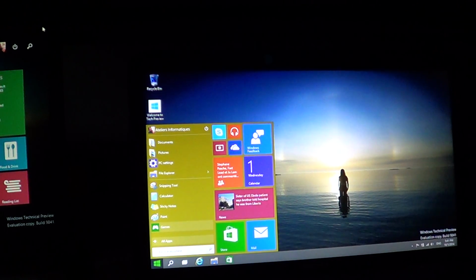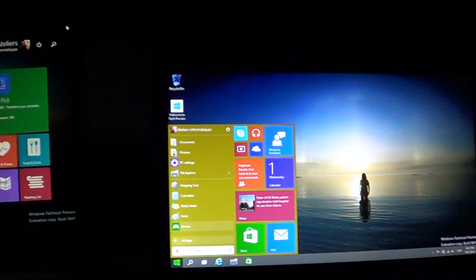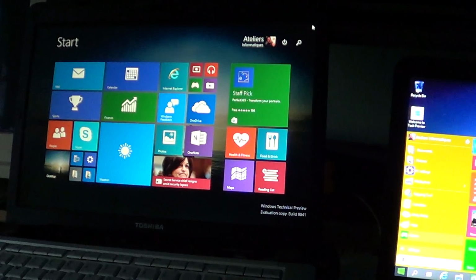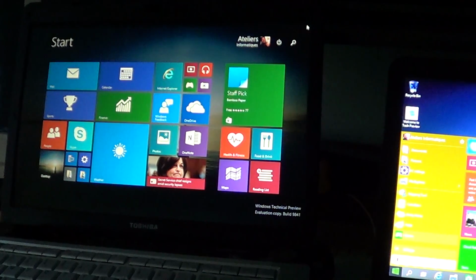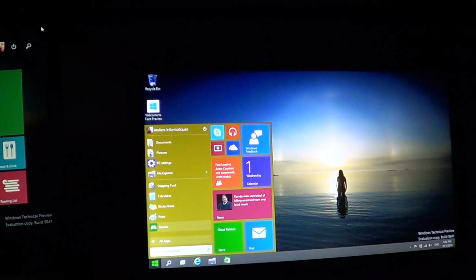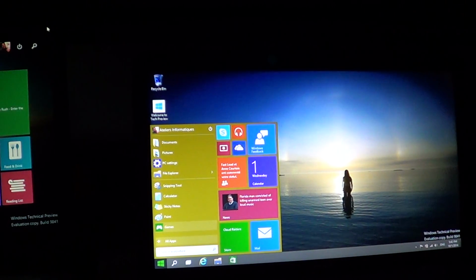So I hope that you enjoyed that first look into Windows 10. Metro styles, or modern UI, and desktop with that brand new, really nice start menu is also available.